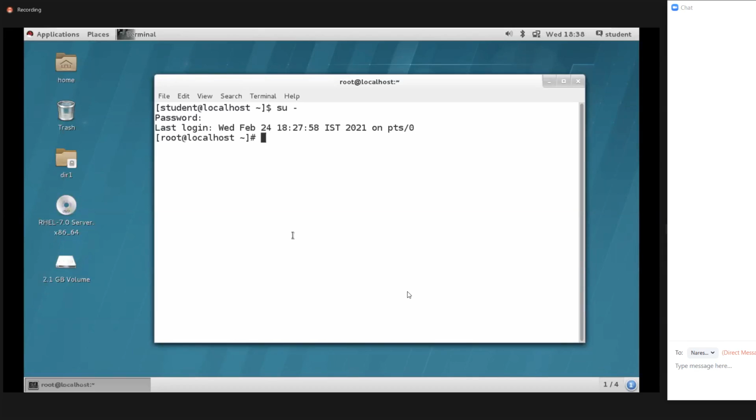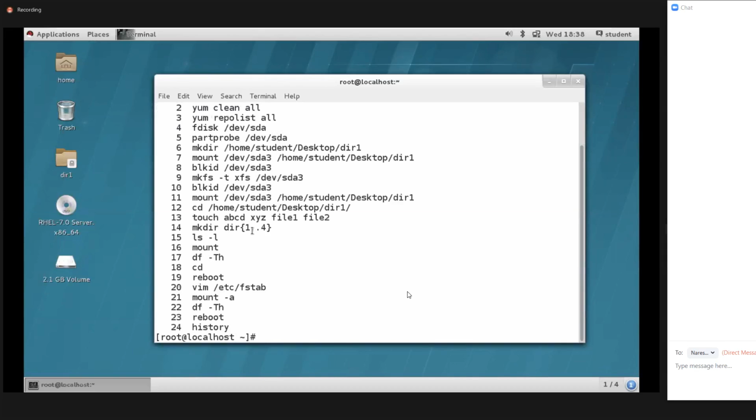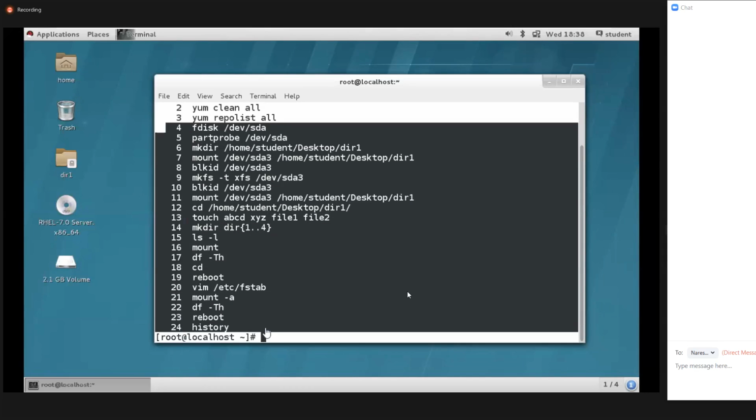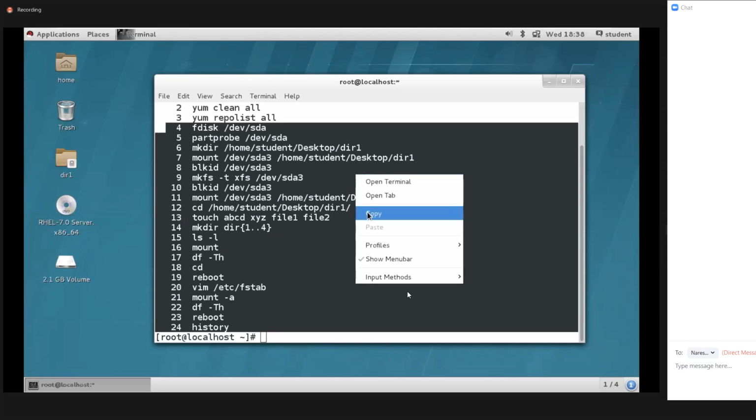Now I hope you're clear on how to create the partition and how to create the permanent mount point. Yes, guys? Now we'll see how to create an additional swap partition.